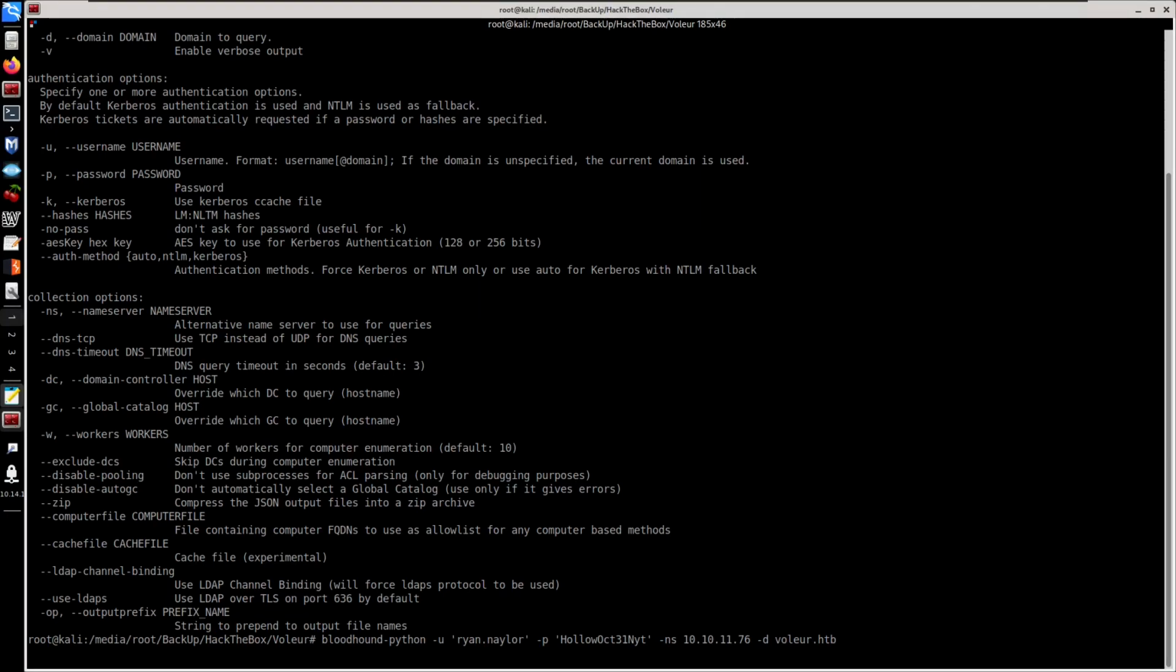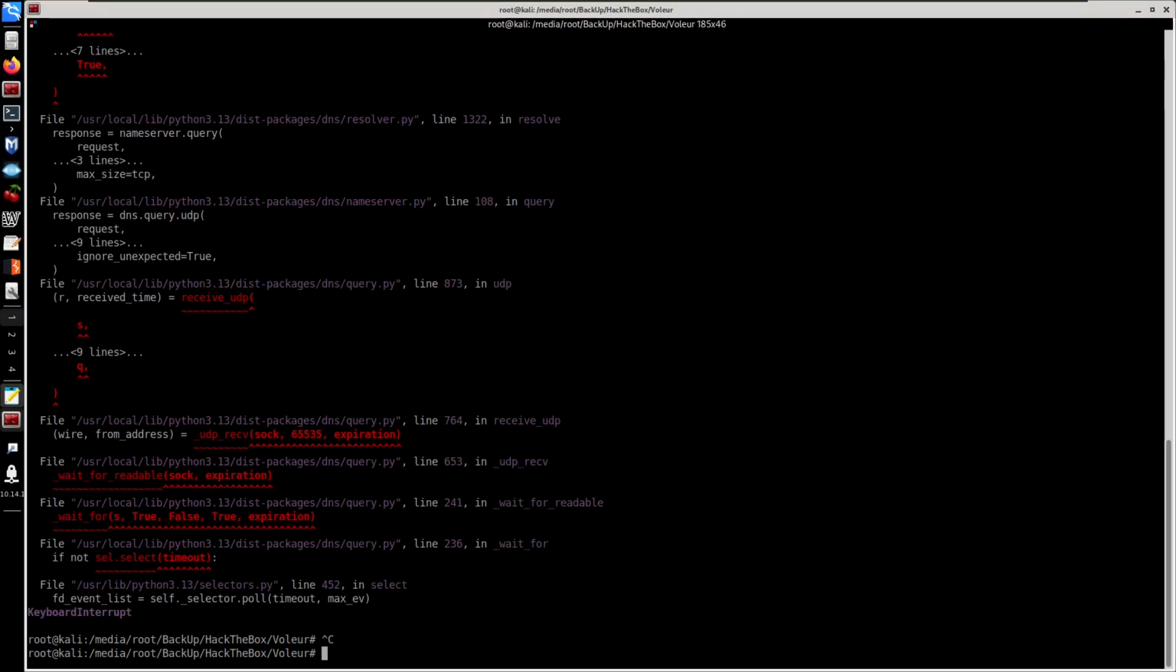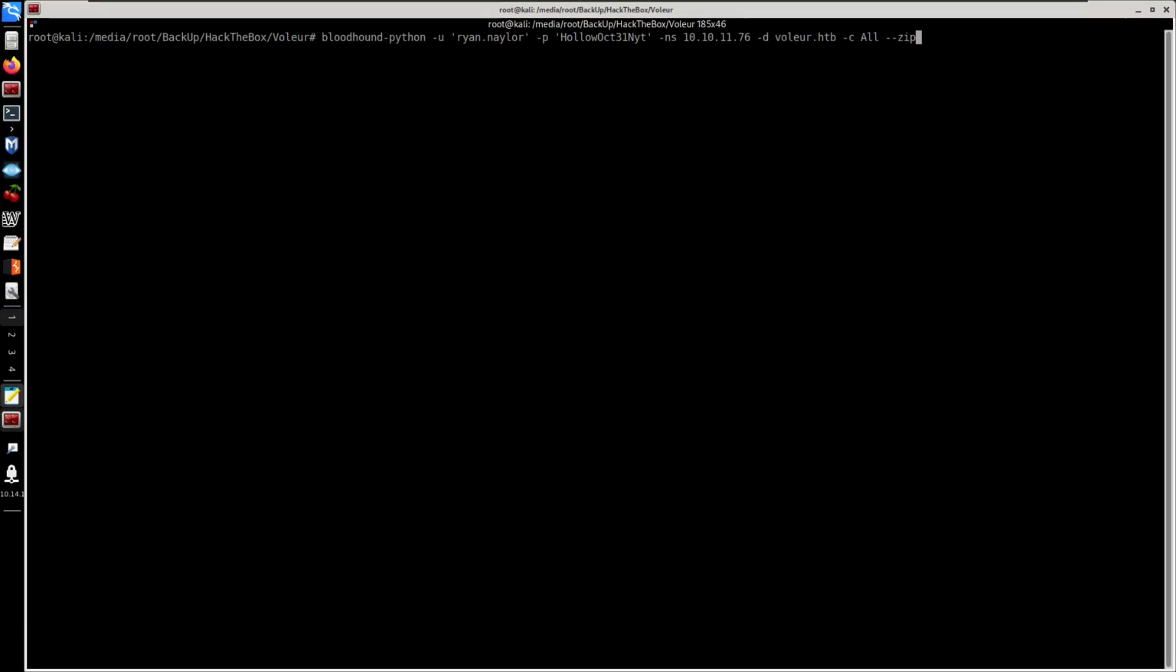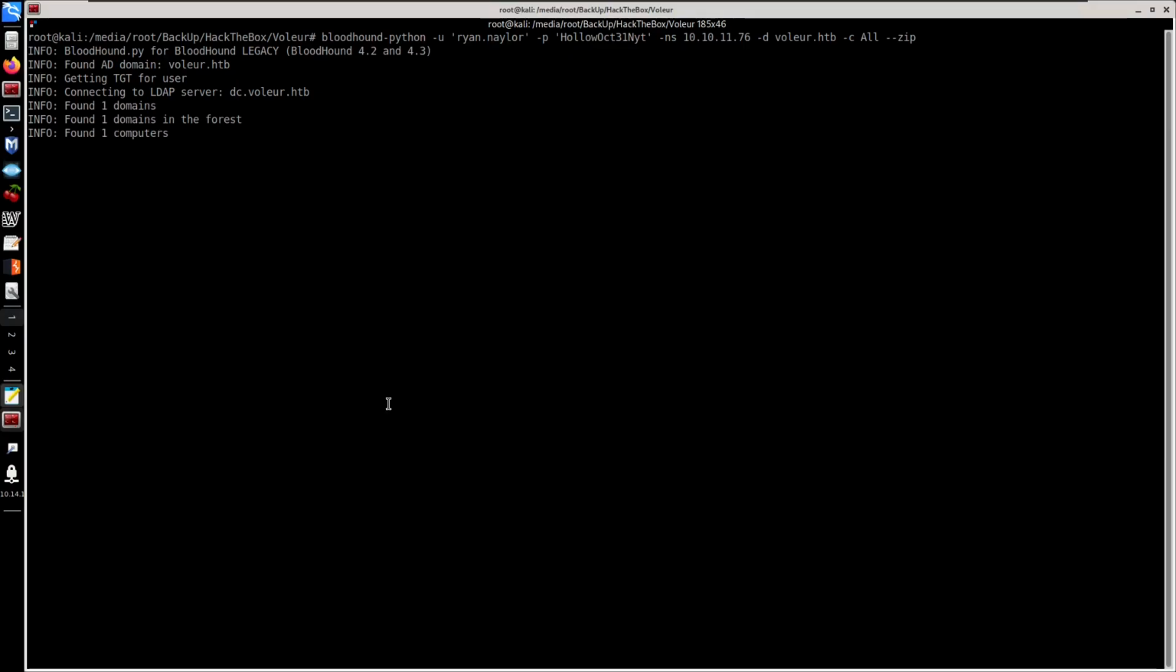We have voleur, and then we can specify -c so we can get all groups, GPOs, and all this stuff. And we can specify --zip. This will go into Active Directory and grab everything through LDAP and get all the information that we need for BloodHound.